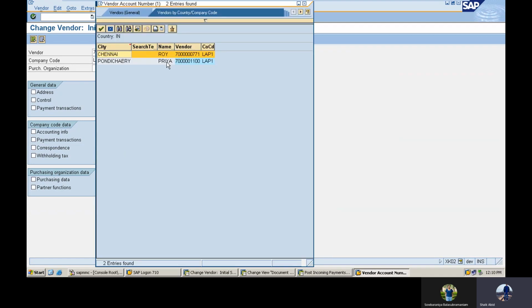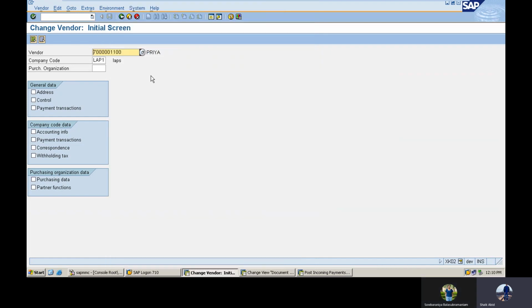See, Roy is there. Now I have created Priya. Two vendors are there. Whatever vendors you created, the list will come here. If you want, you can change anything: address, account details, everything. Now vendor is ready.